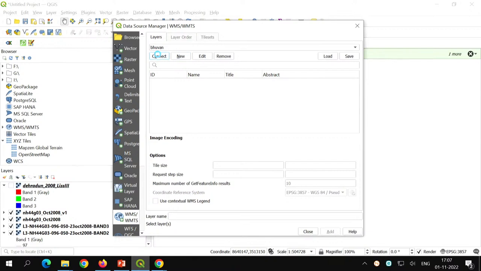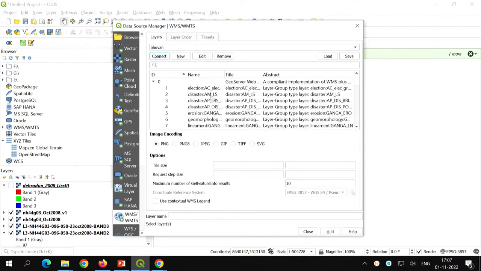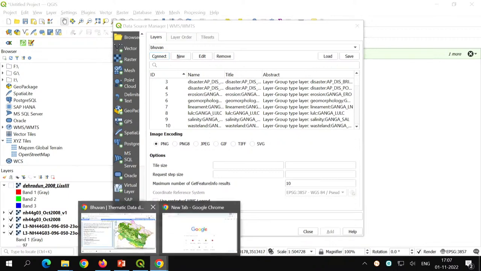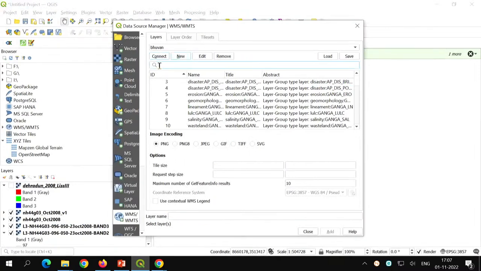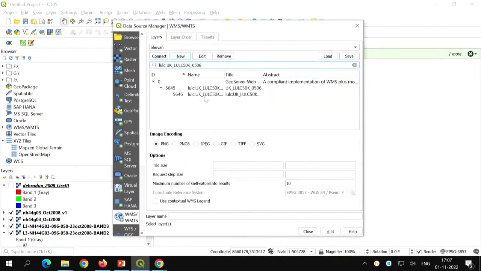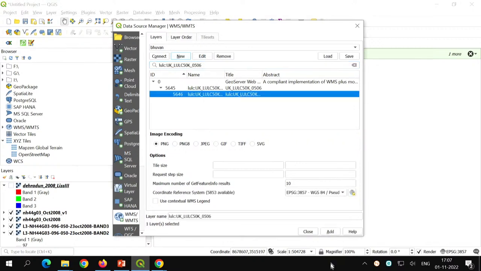So once you connect to this Bhuvan Geo portal, all the layers which are available there will be available for visualization to you over here. Now you can select your data set, layer name. What was the name of the layer? Let me check it from here. The layer name was LULC 50K 0506. Just select it, copy over here, and then you can go here and search it here. Control V. So this layer it is showing. Select it and then add.